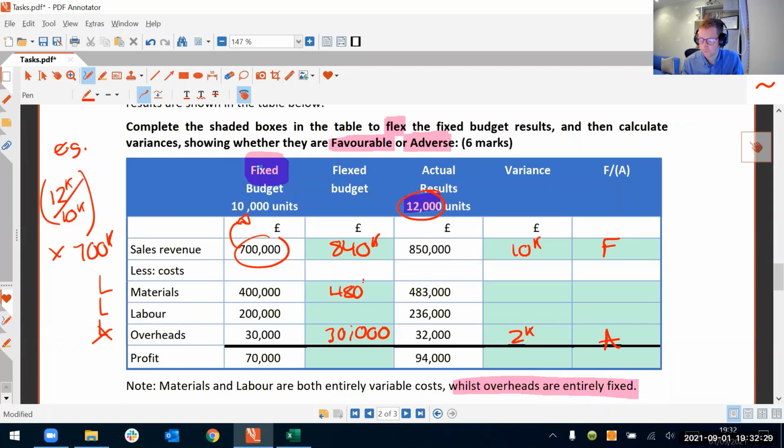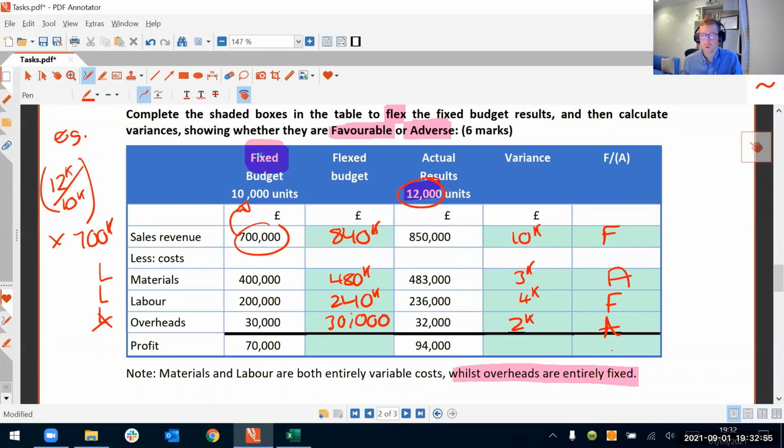So I can tell this anyway, because 12 over 10 is 1.2, meaning it's 20% higher. So this is going to be also 240K, which gives us a 3K difference there and a 4K difference there, right? 3K meaning I spent more, okay? So I don't like that. And 4K under meaning I spent less.